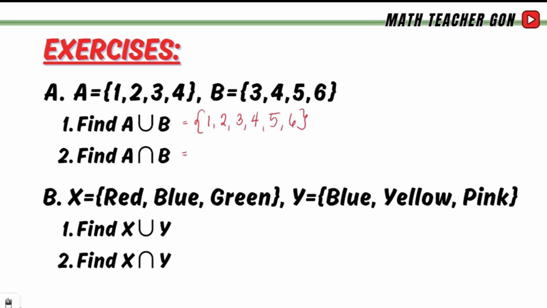And then for the intersection of A and B, look for the items or elements that are repeated for both A and B. You have 3, 4, 3, and 4. So you have 3, 4.